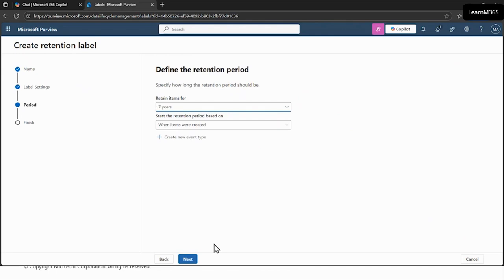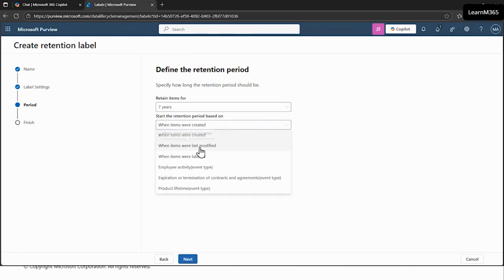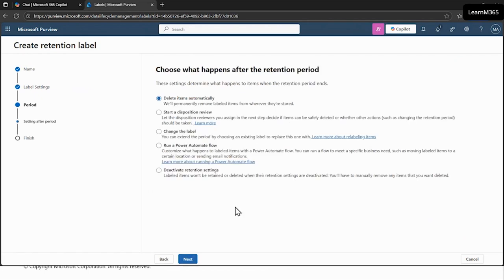Then retain items for how many days? You can select years or you can customize this, or you can also select this option so your items will be retained forever. Start the retention period based on when it was created, when it was last modified, when items were labeled, right? Employee activity. Different options are available. Then choose what happens after the retention period: delete items automatically, start a disposition review, change the label, run a Power Automate flow, deactivate retention settings. All right.